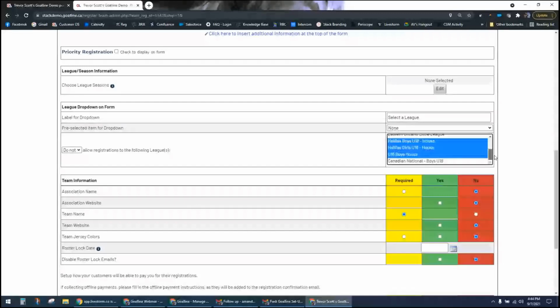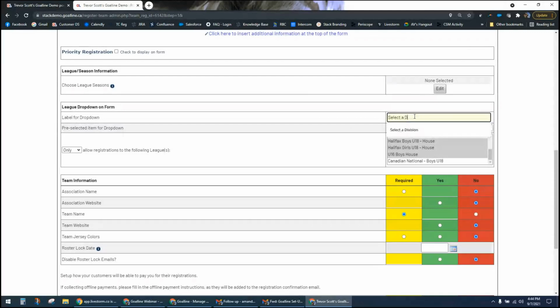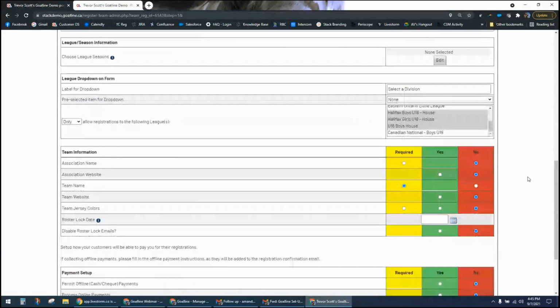The other thing that I always like to point out is that if you do have more than one division that you're asking people to select, you should never pre-select from the drop down. So this should say none. And your option here, this is a text field. What should that label be? So by default, select a league. Maybe division is better for you, so you can change that to say select a division if that's a better term for you. Select a category, select a tier, whatever makes sense to your organization and to the folks who are going to be looking at your registration form. So this is how you select that.